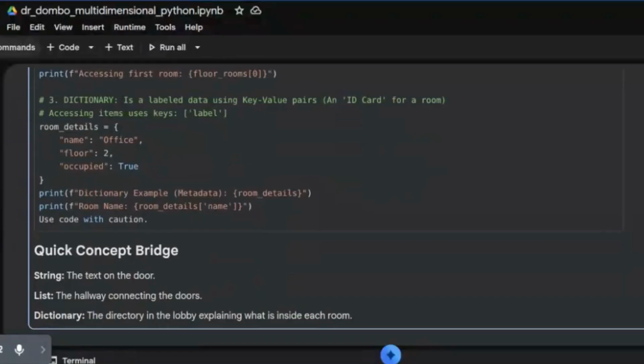Now let's look at dictionary. If you look at how your dictionary works, a dictionary is labeled data using key value pairs. On one side you have the key, on the other side you have the value. So it's a pair. Okay, so an ID card for a room. For example, everybody has access to his room. You want to have access to your room, you must have an ID card. So for you to access room 0, your ID card must be associated with that room 0. So that is what a dictionary is like.